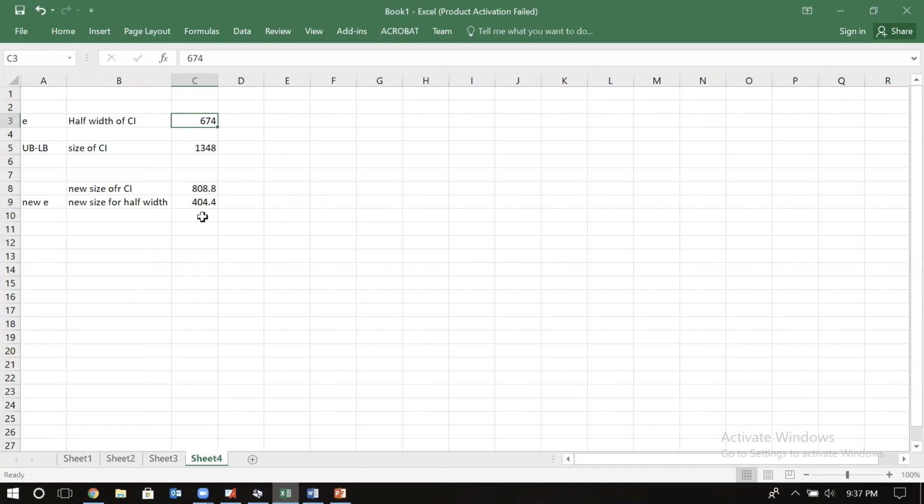And I want to get to 404. I want the new size for the half of the confidence interval to be 404. And the question is, what is the number of replications, or the sample size, that can get me this size for the half of the confidence interval, or this size for the whole confidence interval.